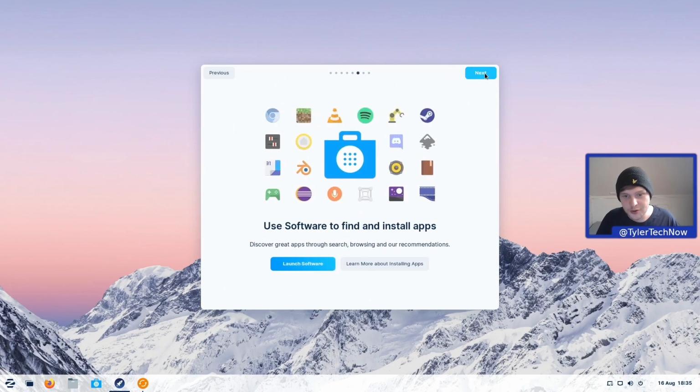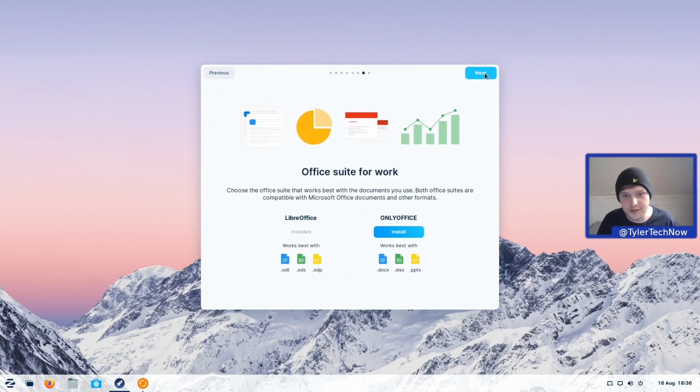Next, launch software. We'll go into the software management and new applications in just a moment, because there's really quite a lot of cool things that Zorin have done in Zorin OS 16 to make installing new applications from different sources a whole lot easier, especially for a new user. So we'll press next for now.